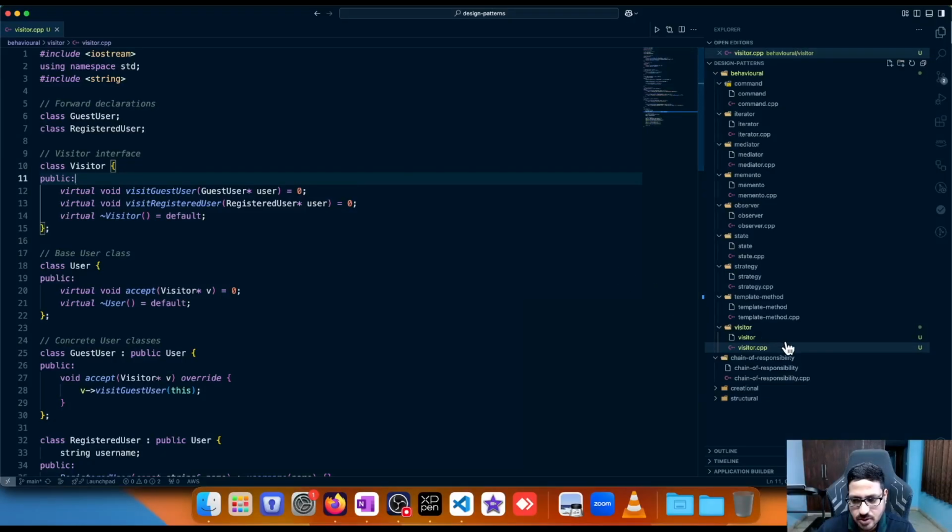So I'm in VS Code now, and we have a new file visitor.cpp. So let's try to understand the visitors. The visitor interface has two methods, visit guest user, visit registered user, and these will be implemented by the newsletter class and the audit class. Now let's see the base user class as well.